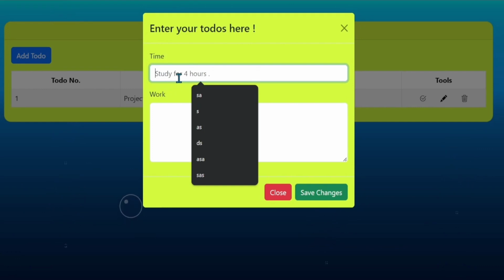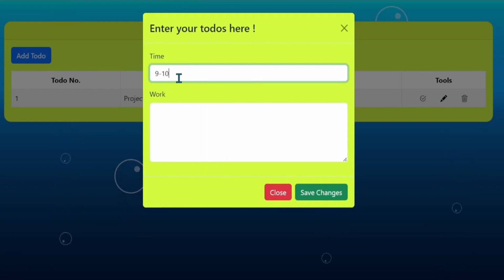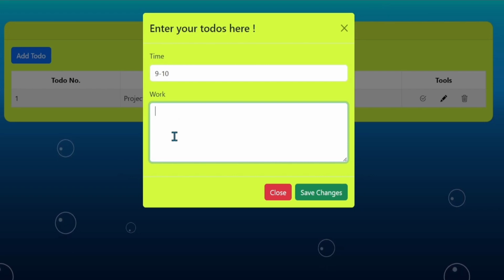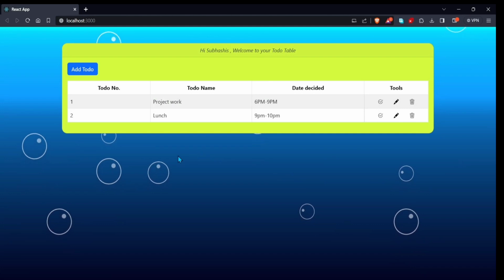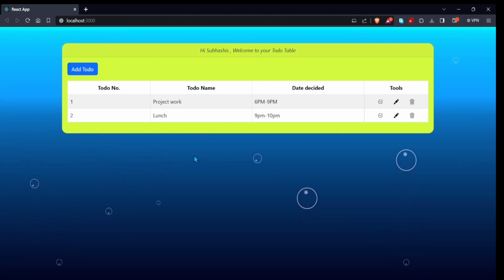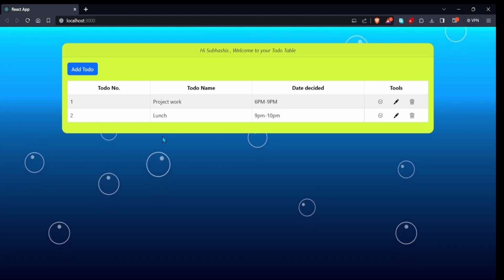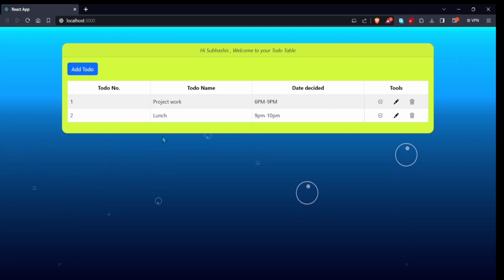So from 9 to 10 I'm gonna have my lunch. 9 p.m. to 10 p.m. Okay, so now you can see this is working fine. Let's say we have n number of rows, and for each row we want that its color should be different from each other. So for that, let's jump into our VS Code.